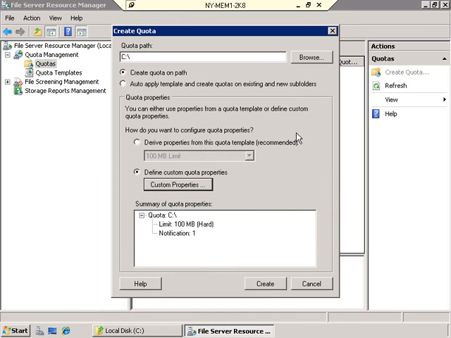So the templates are not required, they just come in very handy if you know that there's going to be the same types of settings that you're going to use in multiple locations. So this is another way that we can go ahead and set up quotas. So I'm going to go ahead and leave it on the C drive, create the path, and click Create.